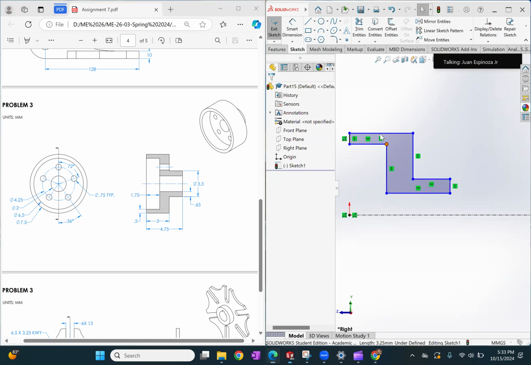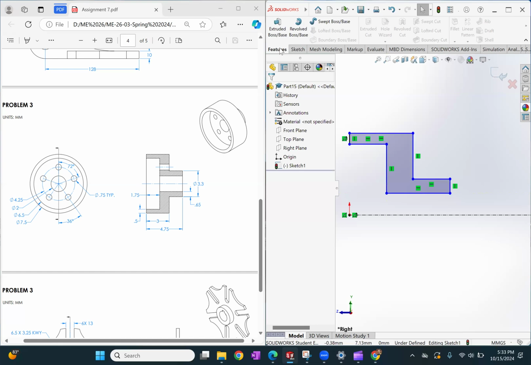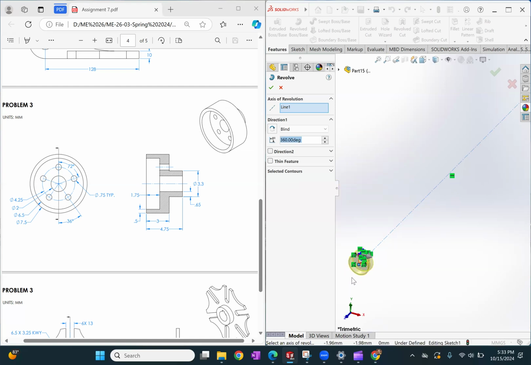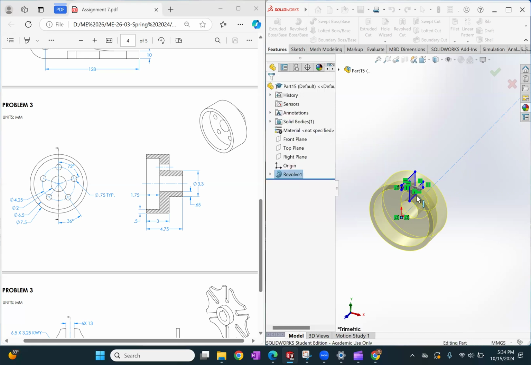So now, while we're still in the sketch, we can use the revolve command under the features tab. So let's do revolve. Again, we made this line too long originally, but that's fine. The length does not matter. The axis of revolution, it already selected for us, which is the reference line that we made earlier. If we're going to use blind, we want to make sure it's 360 degrees because this part goes all the way around. And then all we have to do is hit OK.